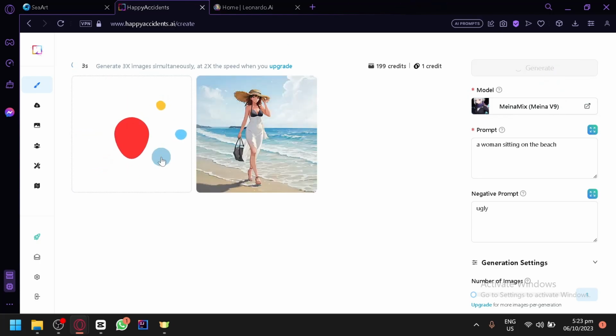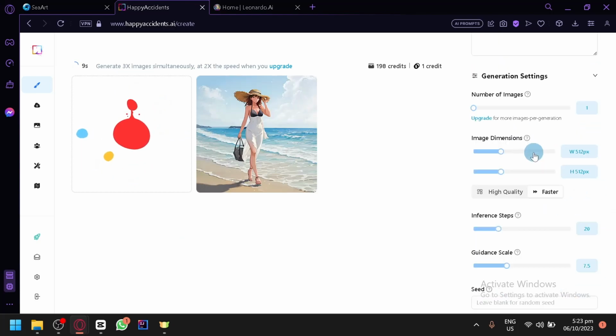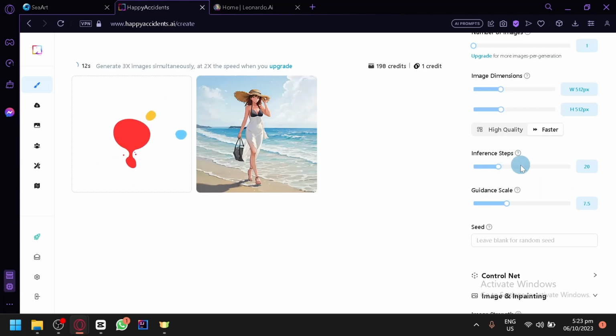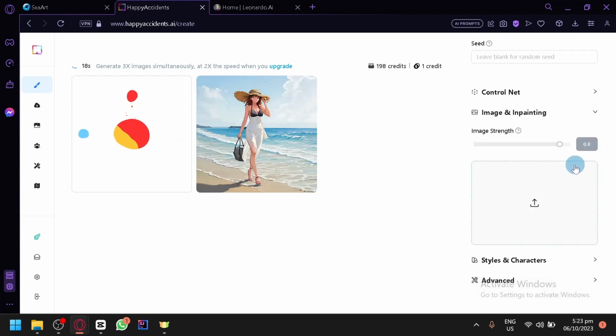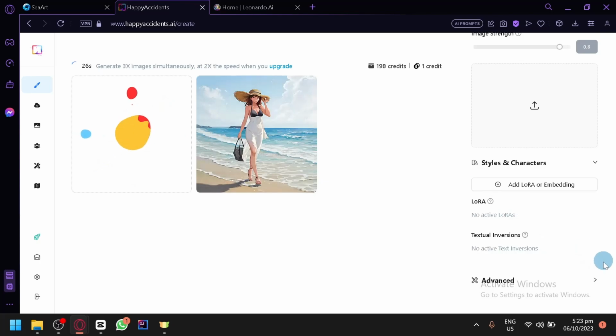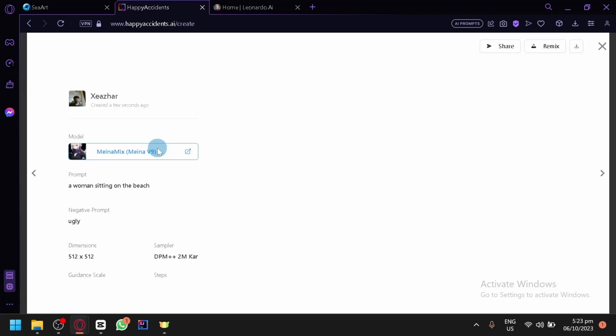And you're going to wait for a few seconds once again for it to finish. If you want, you could play around with the general settings over here. You could change the inference step, the guidance scale, even the scene. There's also a control LED over here in image and in painting. Image strike, you could upload a basis for the image that you want to produce. There's also styles over here, like Laura's, and advanced over here, as you can see. And there we go, we have another output over here.